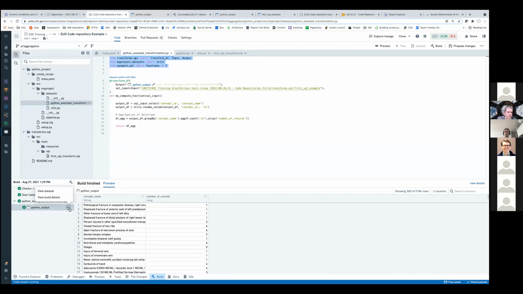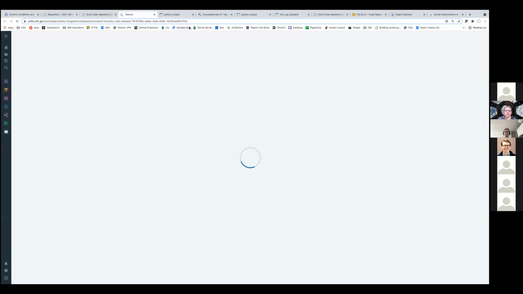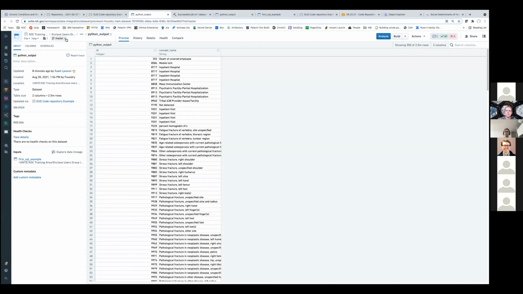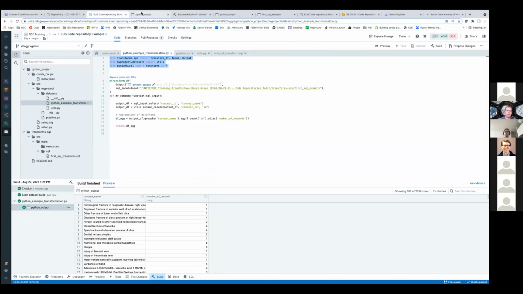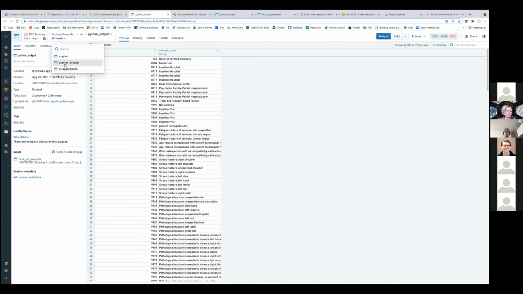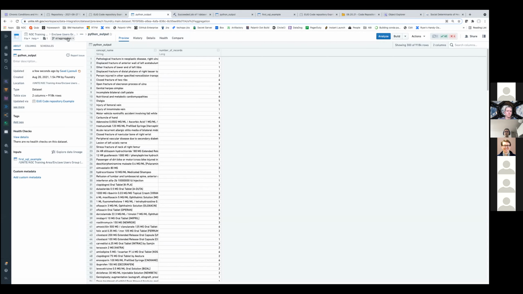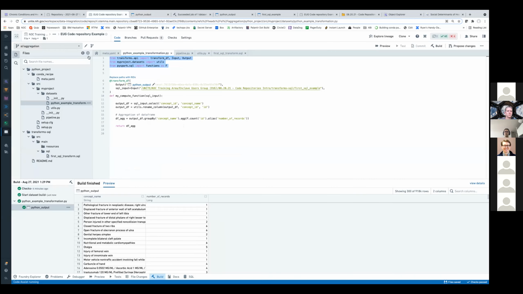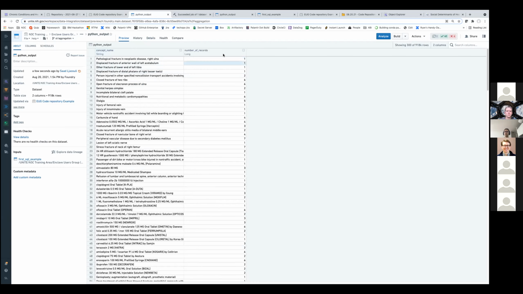So right now it's done. I can open the data set from here by clicking on view data set. It's opened it in master, but since I'm on my branch, I can check the results on my branch SL aggregation. And as you can see here, the results are different. I have the results corresponding to my code in this branch, which adds an additional aggregation. So you can see the number of records per concept name.